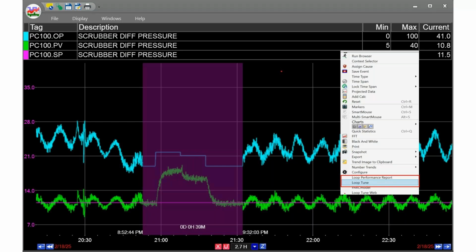A bump test was made, as shown in the highlighted section in the middle part of the graph. What we can do with this is highlight that section and right-click to display a variety of options. We can click on Loop Tune in the red box there. And if you have Data Park, you can actually install the Control Suite package on top of Data Park, and Loop Tune and Loop Performance Report will come with that.